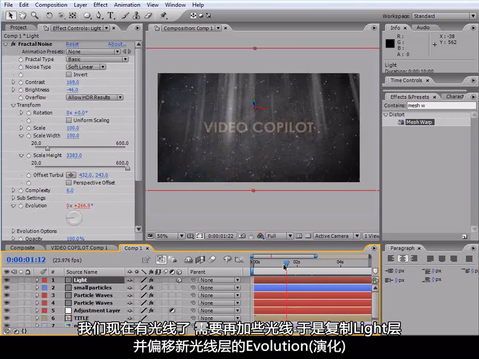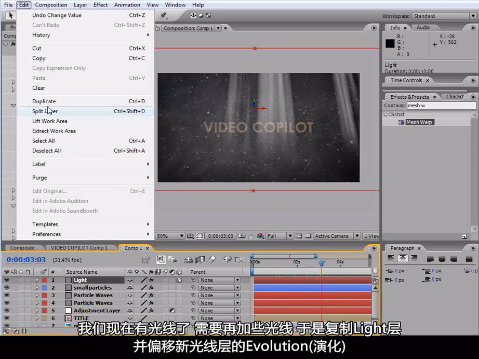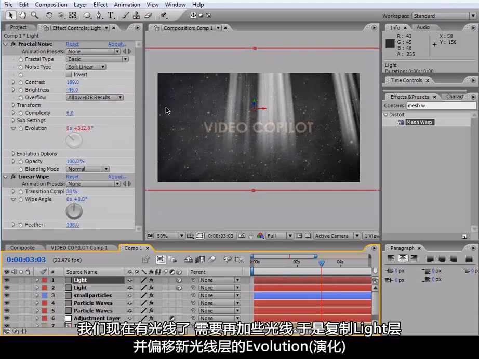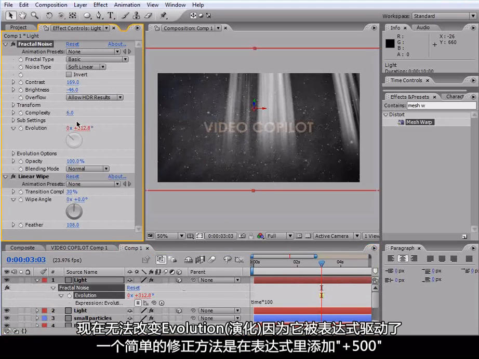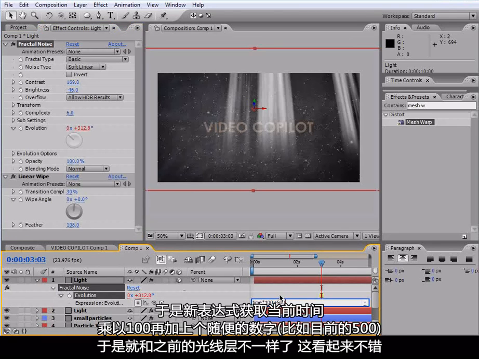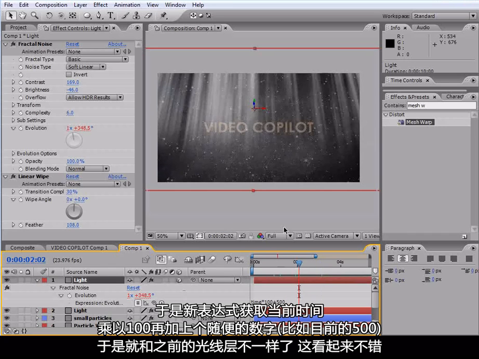We have our light, and we want to add more light. So we're going to duplicate the light layer. So Edit, Duplicate. And here we want to offset the evolution. Well, we can't really change the evolution right now because it's all based on an expression. So a quick way to fix that is just to add a number, add like 500. So then it's just taking the time, multiplying it times 200, and then just adding a random number. And that way it's different than the one before it. So that works pretty good.